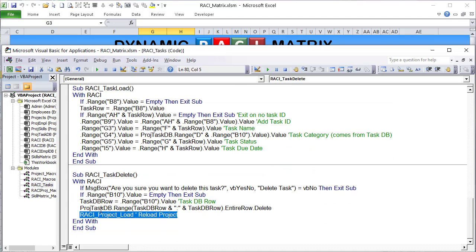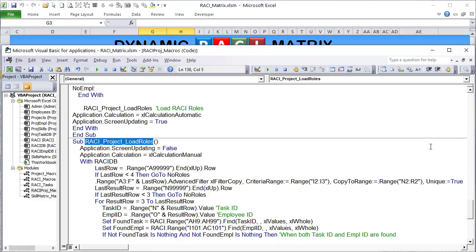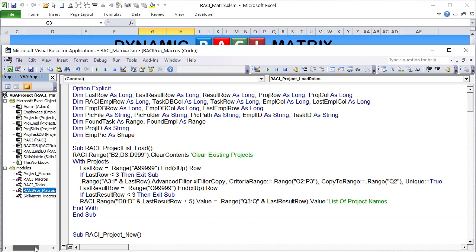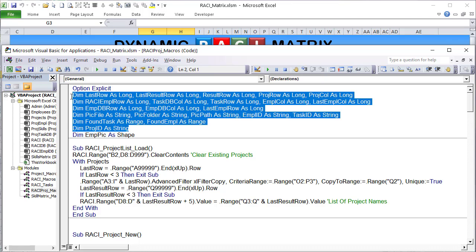That is it for all the task database. In our last module, we have just a few macros. We're going to run how to save and load. This module, we are going to focus on our project, the RACI project. This is the last module. We won't go over this. We'll go over these variables as we go through the macro.